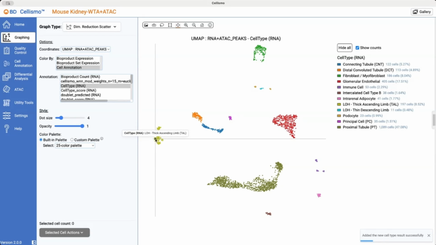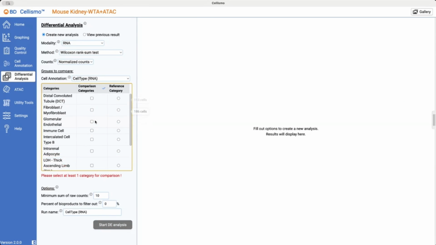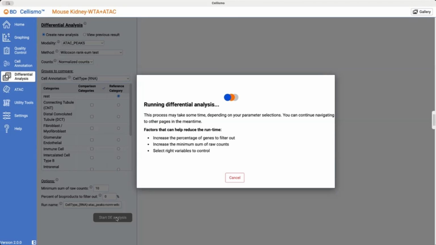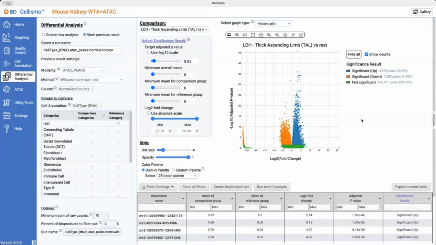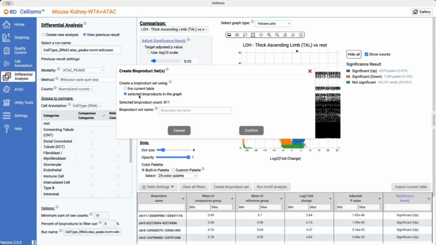Next, we're going to take a closer look at this loop of Henle thick ascending limb cell type. Let's do some differential analysis on those cells. So we'll select that cell type versus all the rest, and we want to look at the ATAC peaks modality. Let's start that analysis. Okay, we've got our result. What I'm going to do is take this box selection mode and choose the peaks that are significantly up in our thick ascending limb cells. So we'll just take this chunk of peaks, create a set out of those based on those currently selected in the graph, and call it TAL peaks up.